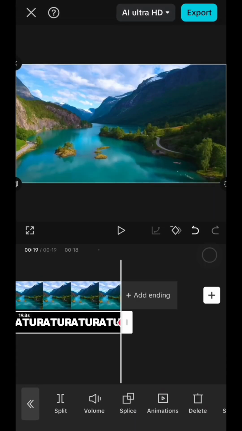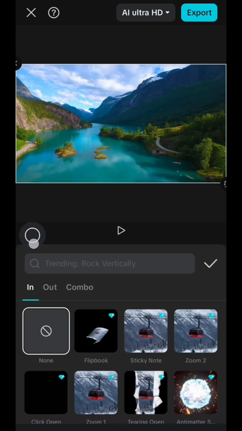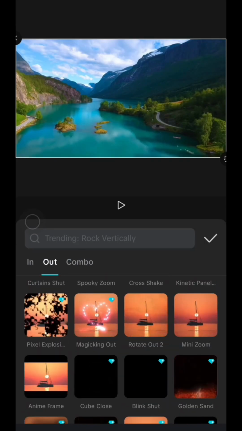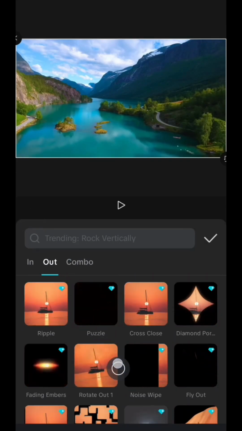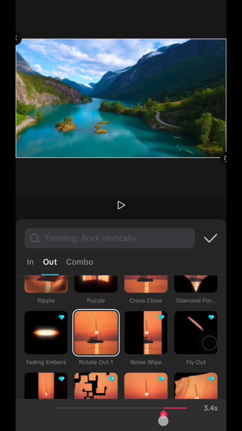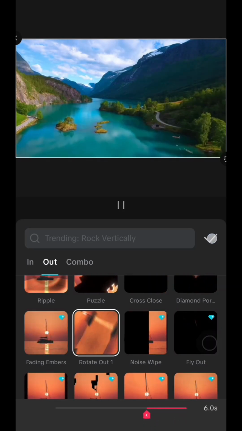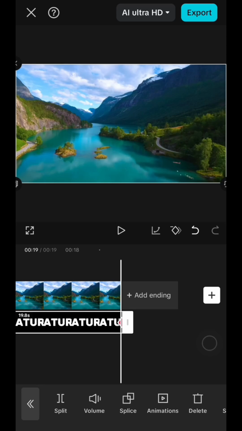And then still on the overlay clips, just go to the out animations. Choose animations. And then go to out. Choose rotate out 1. And then set the durations. Maybe I want to set like this. And let's play the video.